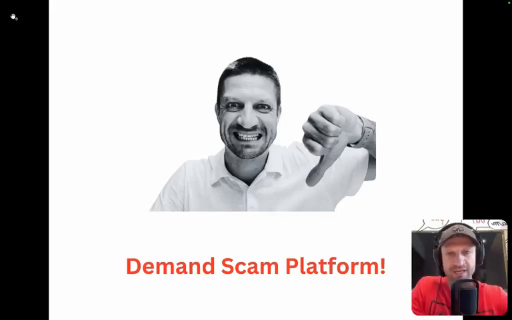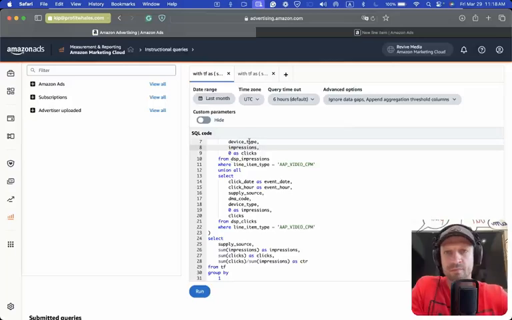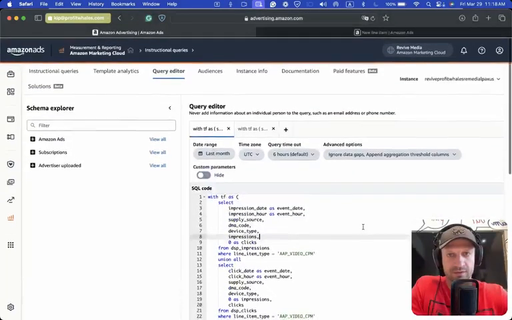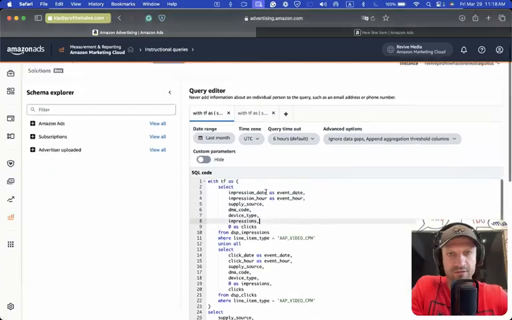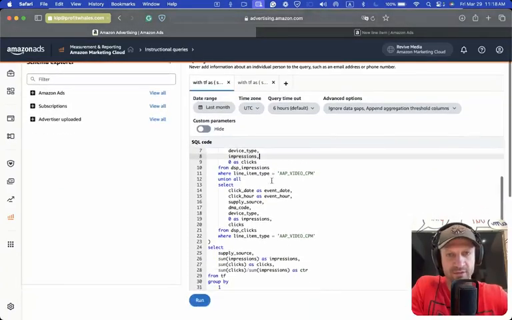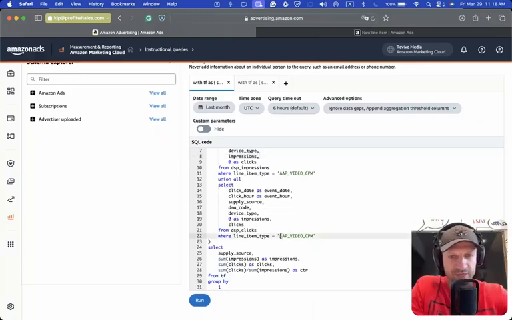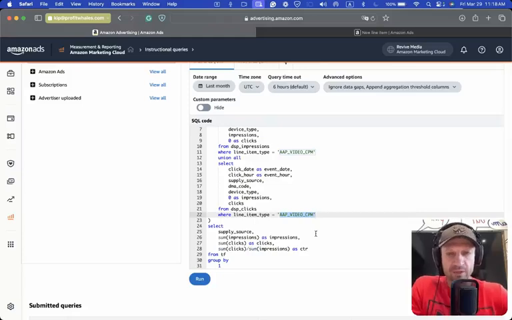So let's jump right in. For this task, we're going to use AMC, Amazon Marketing Cloud, and this is the SQL query that will allow us to see all video supply sources. That's the line item type, AAP, video, CPM. And we're going to aggregate impressions, clicks, and we're going to calculate CTR, which is clicks divided over impressions, right?